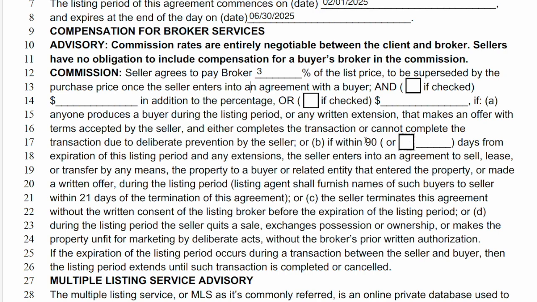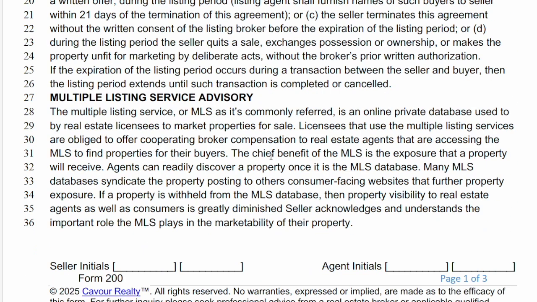This number in here is to protect you so that if you do work during the listing period and then it expires, the seller can't just go into escrow with the buyer the day after expiration. You're protected up to 90 days, okay? So it's worth reading this paragraph.